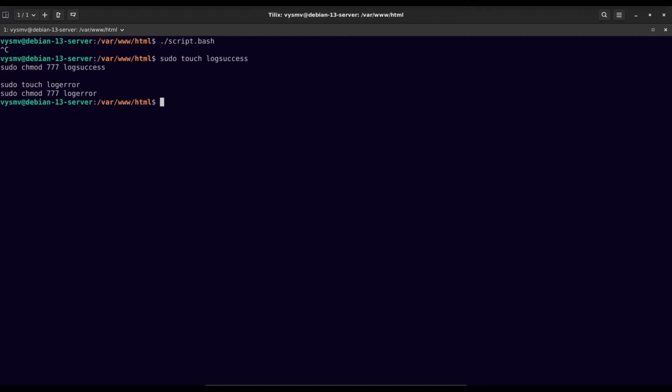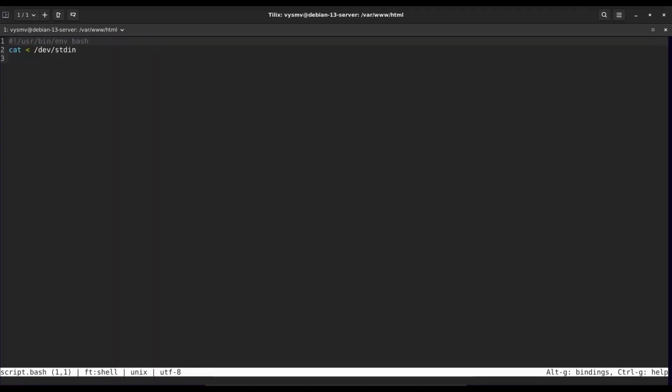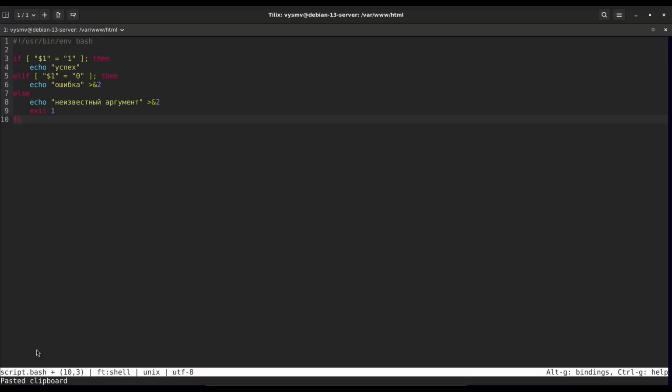Next, let's edit our bash script. Let's replace the content. Here I wrote a simple algorithm. We simply check that if a 1 is passed in the parameter, we will write the word success to stdout. If 0 is passed, we will print the word error to the stream with descriptor 2, that is, stderr. I made the default branch just for beauty. It will not be checked.